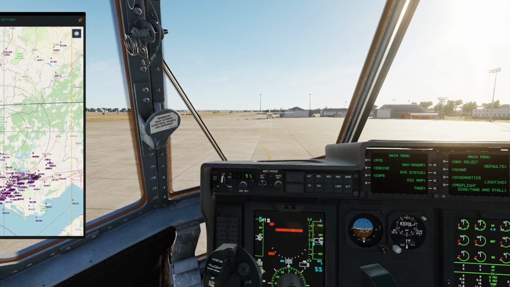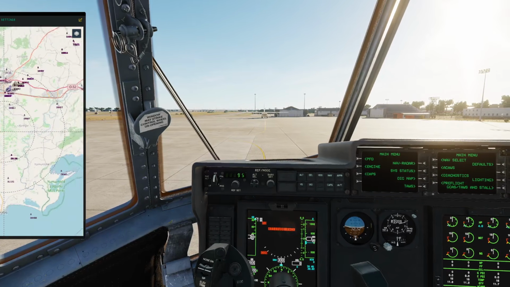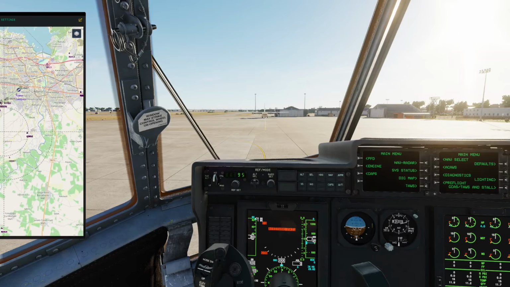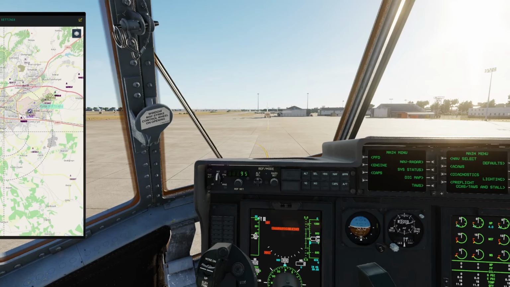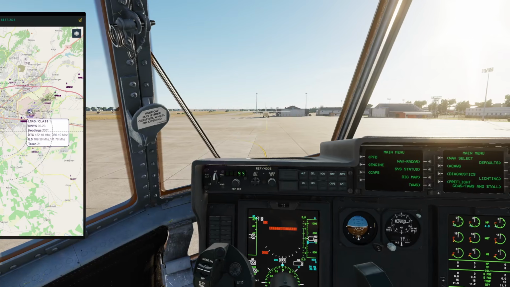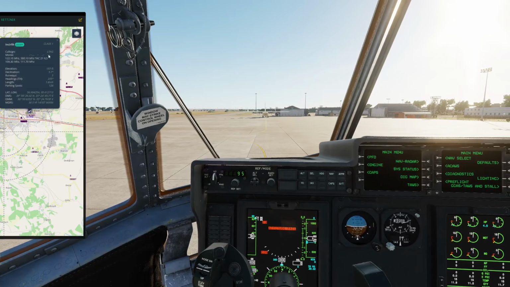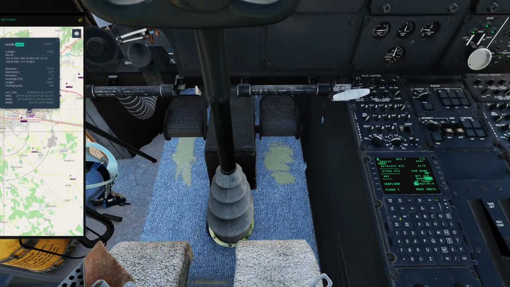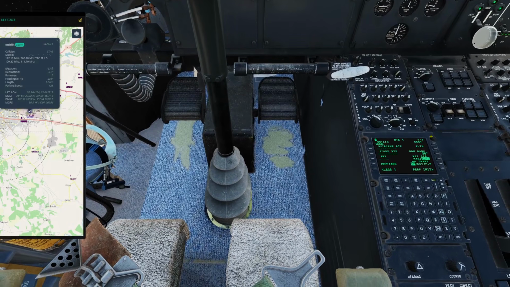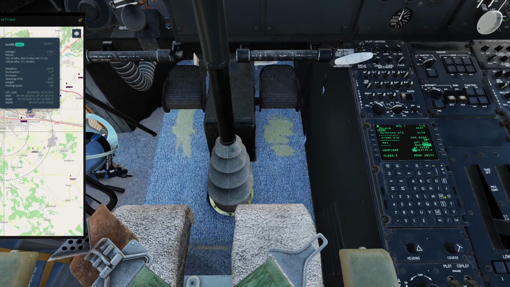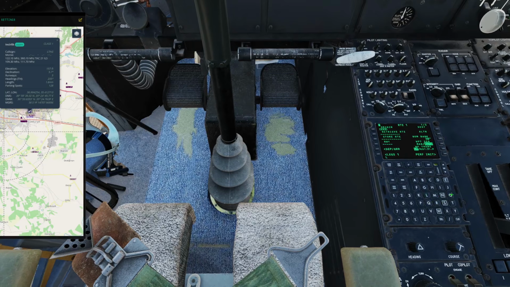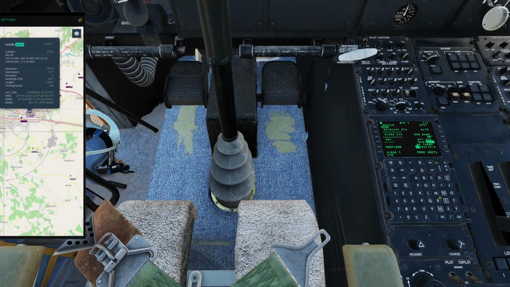Okay, I need to find Incirlik, it should be about here. Yep, here we go, Adana. We are at Incirlik. The ID is L tag, call sign L tag. So we will type in L tag to the CNI on the route 1 page of origin. So L T A G.